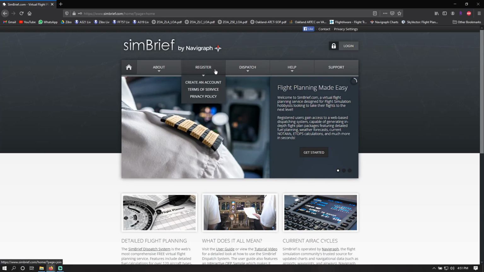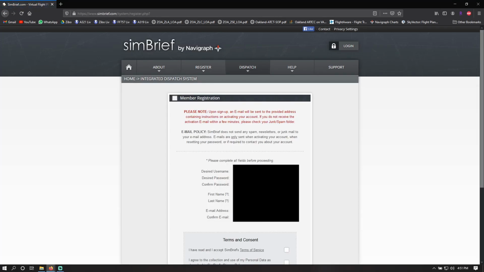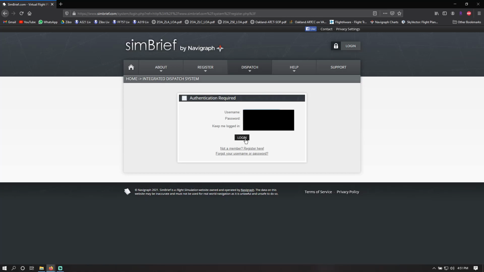Before that, you need to go ahead and register. Create an account basically with Simbrief. You can go register now and put the required information in these boxes and you should be good to go. After that, you can always go ahead and log in.